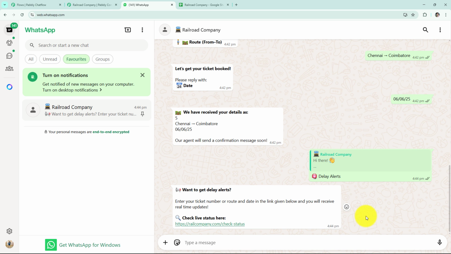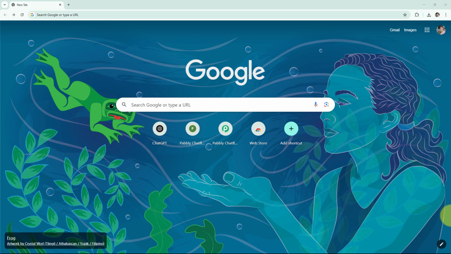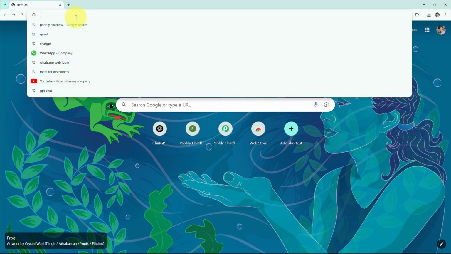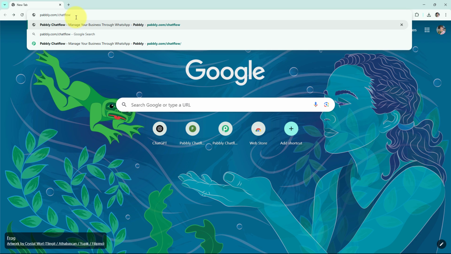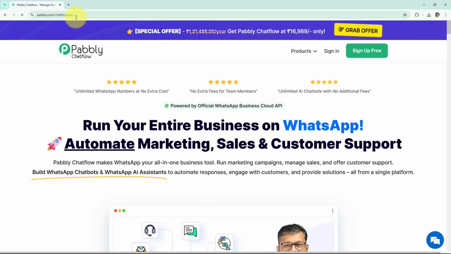To create this chatbot, first we have to visit Pabbly Chatflow's website. And for that, open a new browser tab. In a new tab, enter the URL pabbly.com/chatflow. And it will take you to the main landing page of Pabbly Chatflow. If you are an existing user, click on Sign In. However, if you are a new user, click on Sign Up for free. As I am already an existing user, I will click on Sign In.